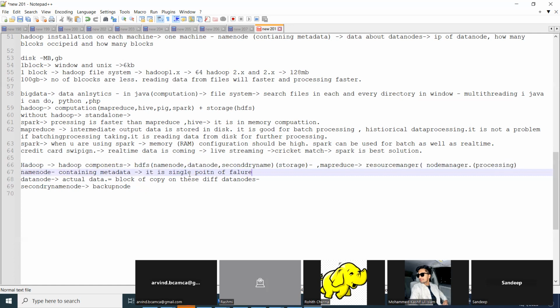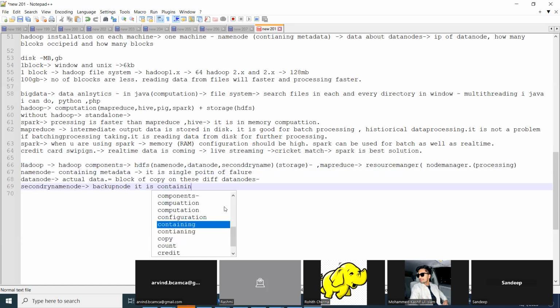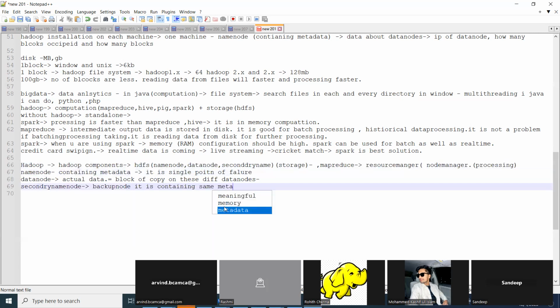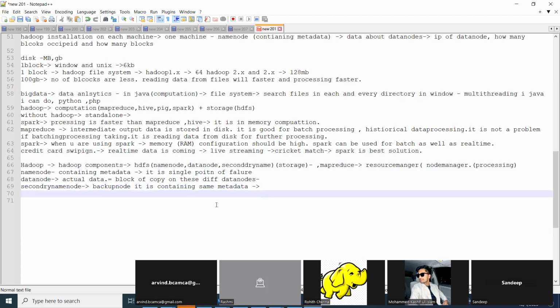In that case, there is a backup, the secondary name node. So secondary name node is always syncing the metadata, because secondary name node does not contain the actual data. It also contains the same metadata as the name node. And these metadata files, I will tell you, there is one FS image file and one edit log file. So one is a memory copy and one is a disk copy. The FS image file is the memory copy.